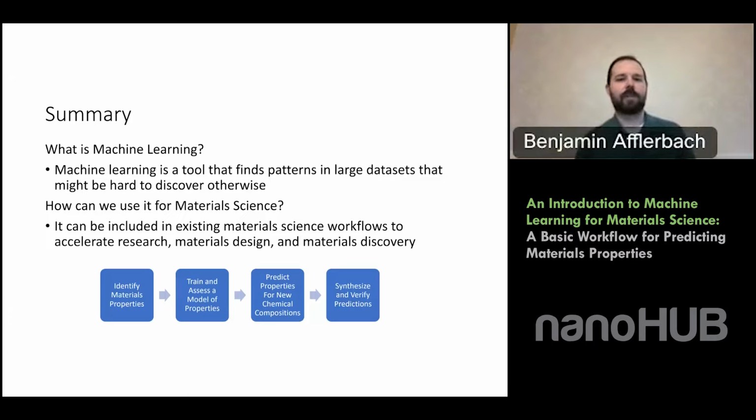Oftentimes we use this in material science, or one implementation is to substitute into these material design or materials discovery workflows. And so to give an example of what I mean by that, this would be a simple 4-step process here. If we identify a materials property that we're interested in, in this case, we'll be focusing on the band gaps of semiconductors, we want to train some sort of model that can predict the property that we're interested in, ideally from simple, accessible inputs as possible. That's often one of the ways that other traditional modeling techniques break down, is the inputs are really hard to get.